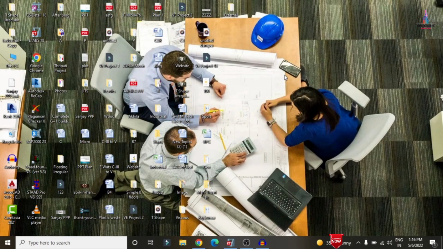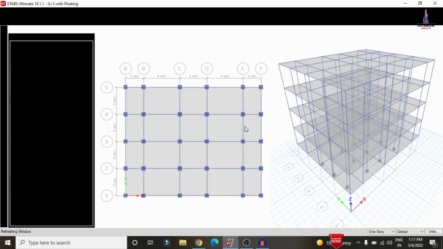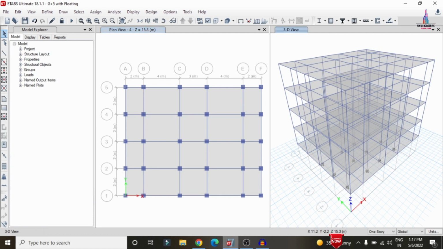In this video lecture, I will explain the complete analysis and design of a G+5 structural model with an external floating column using ETABS software. Firstly, I will show you the model which I have already developed in ETABS for the G+5 building. Click on the ETABS software. Initially I will show you the specifications and load cases considered for this model. This is my plan view and this is my 3D view of the structure.